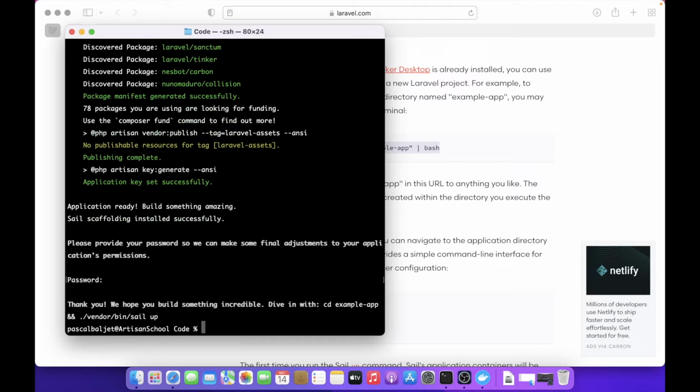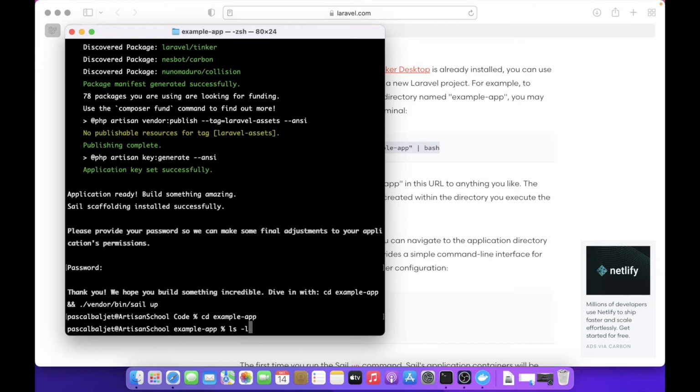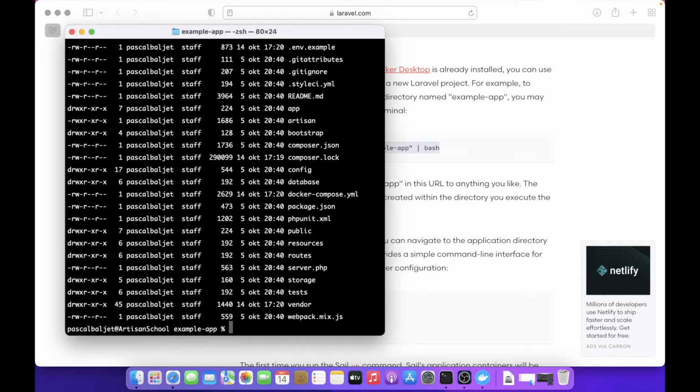Here it gives a command to dive right in and to get started, but first I want to see what's in that new folder. So let's cd into our example app folder. And here we can see a fresh Laravel 8 application. Now to interact with Laravel Sail, there is a CLI or a command line interface. So let's type in vendor bin sail and then we get started with up.